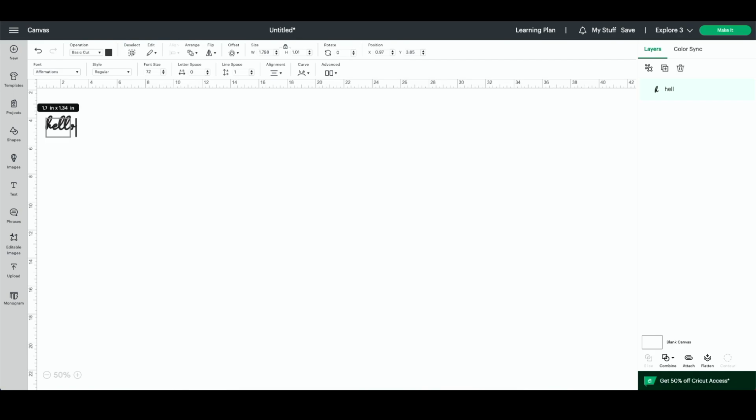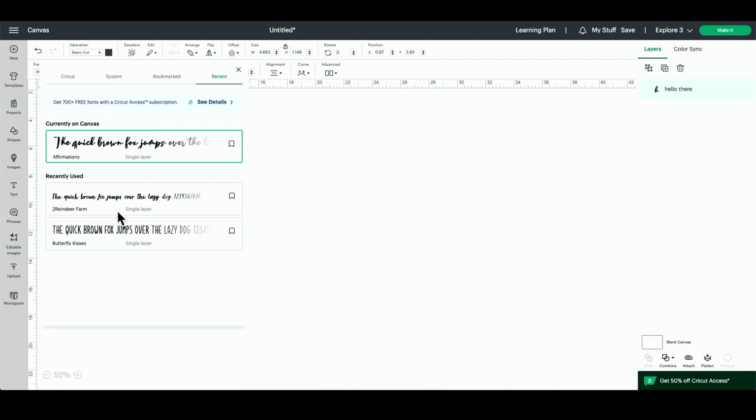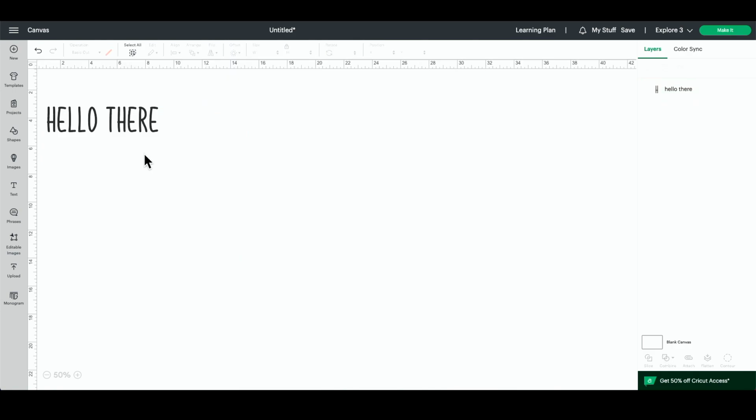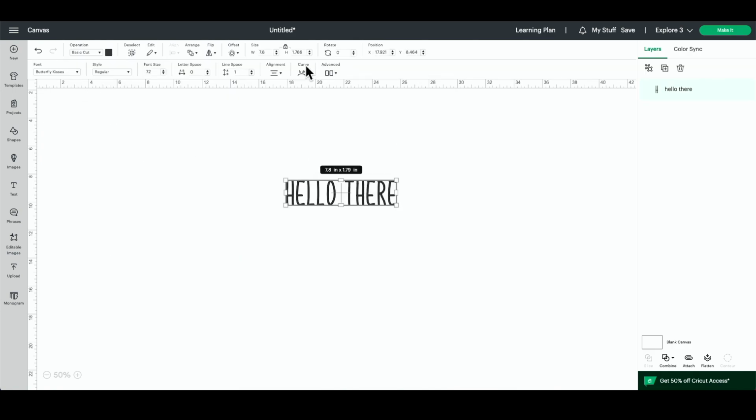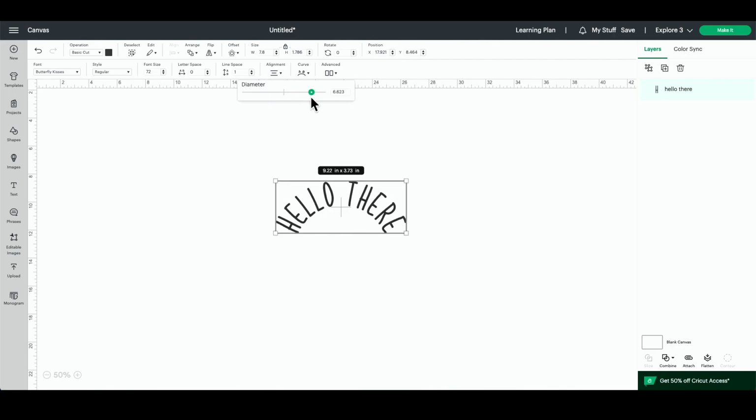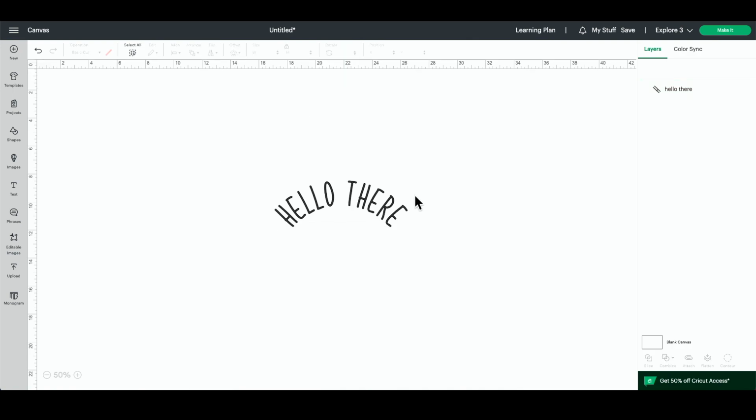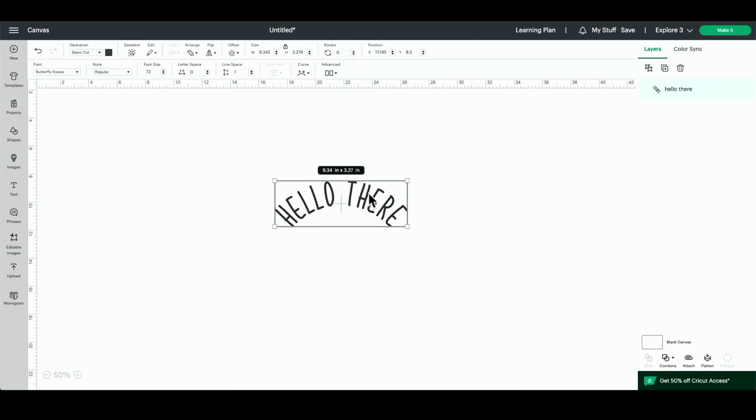Another thing that you can do with fonts is take them, and let's find another font here that we like. Let's do this font. And you can go here to curve, and you can curve your text if you want to, just to make it a little bit fun. Now there's a lot of different things like that you can do in Design Space with letter spacing and line spacing. There's just a lot to do with fonts, which is super fun.